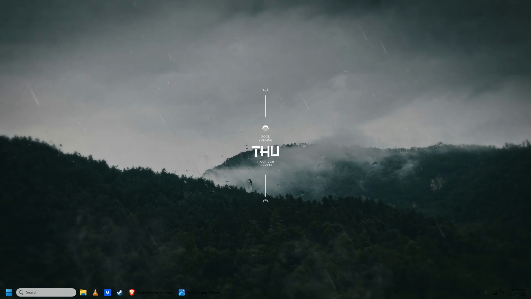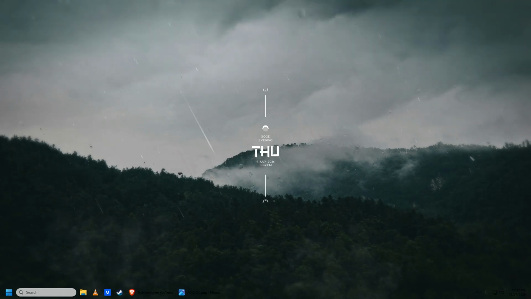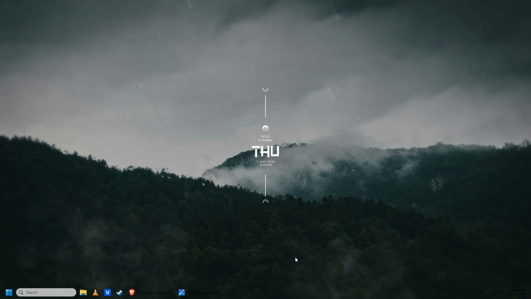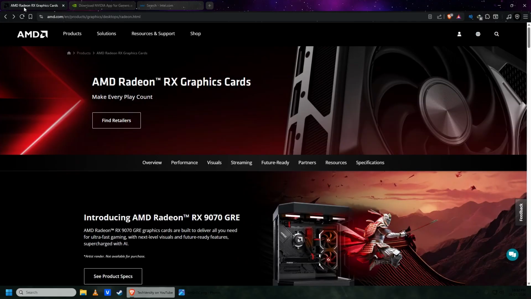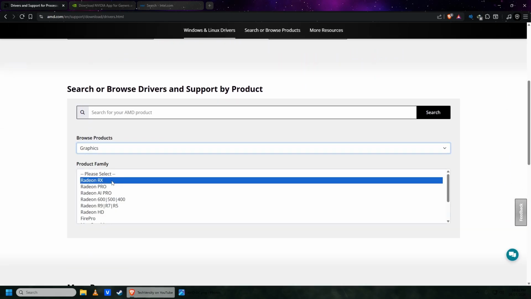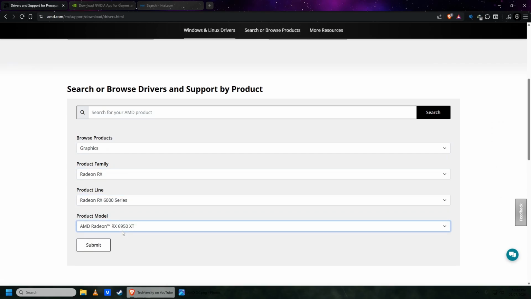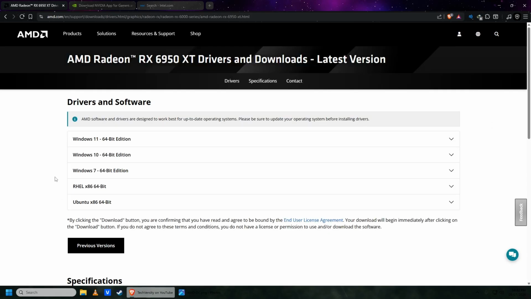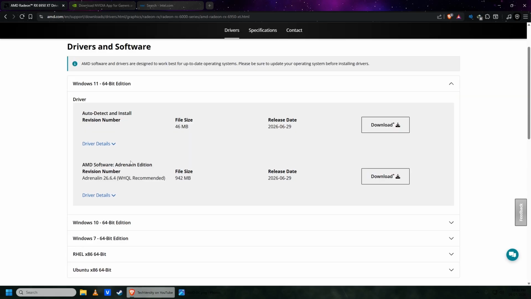So the first thing you're going to do is make sure that your graphics card drivers are fully up to date. Open up your web browser and I'll show you AMD first, and then NVIDIA and Intel. Click on resources and support, click drivers, then scroll down, click graphics, Radeon RX, select your graphics card series and then model, and click submit. Click on your operating system. Download the latest AMD Adrenalin drivers on your computer and install them.